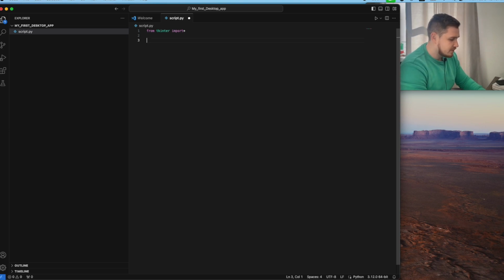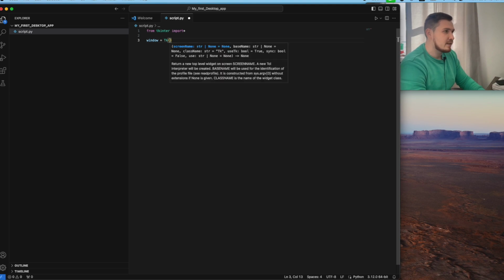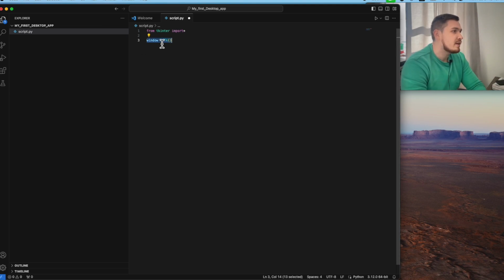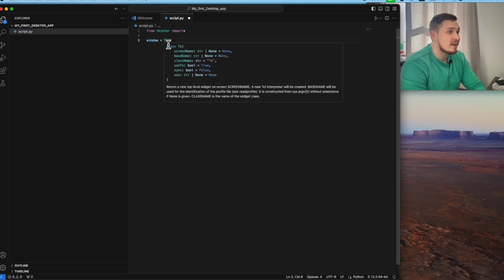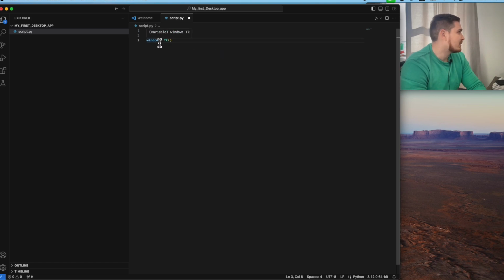The very first step is to create the window. We create a variable and we call the library. Small thing, I made a mistake. It's always a capital letter, so type Tk. So basically we are saying, hey, bring to this variable all the possible Tk methods, right? So now we can create the window.